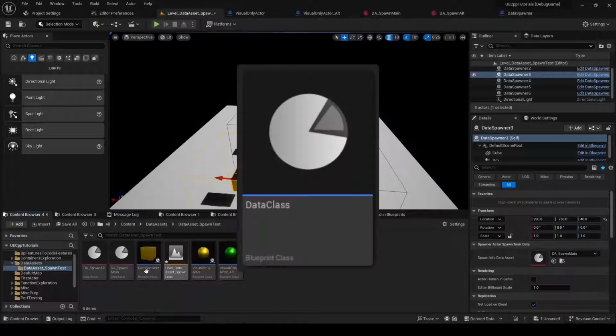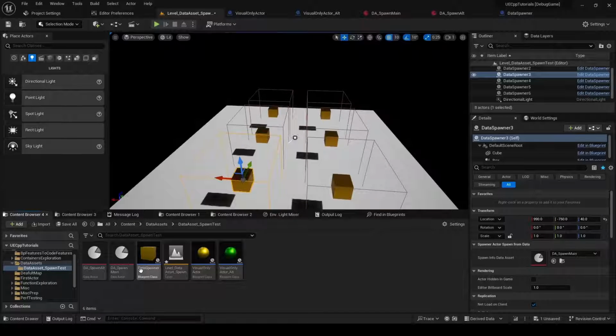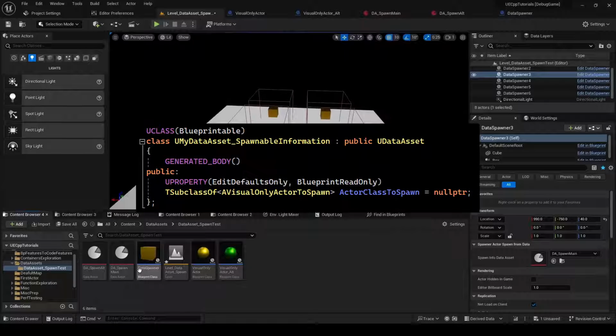Blueprint can also create data asset classes via Blueprint subclasses. Blueprint can also extend a code data asset class rather than just populating data.